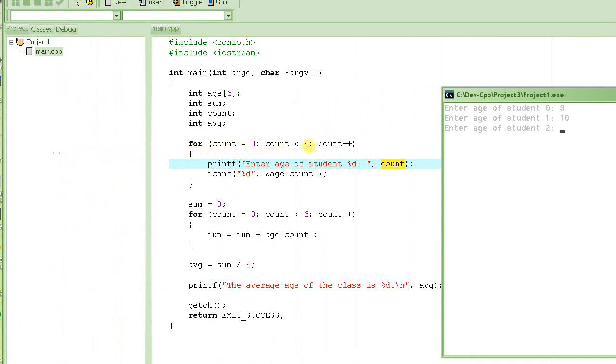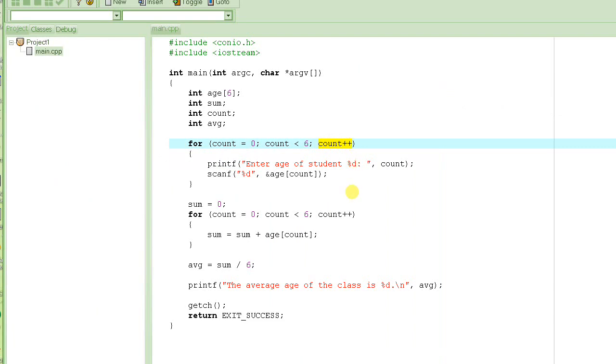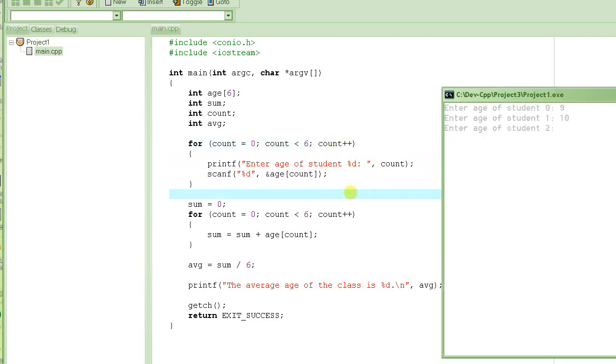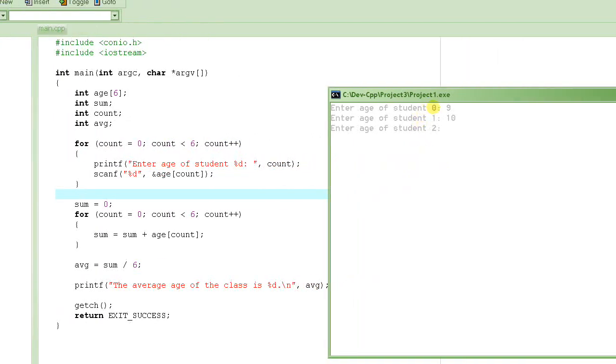this loop, the value of count is changing because of this count plus plus here. Count plus plus says increment the value of count by 1. So this count value is 0 first, then 1, then 2. So let's enter another student's age, and then 11, and then 14, and then 12. Okay, now see, we are done with all 6 of them.